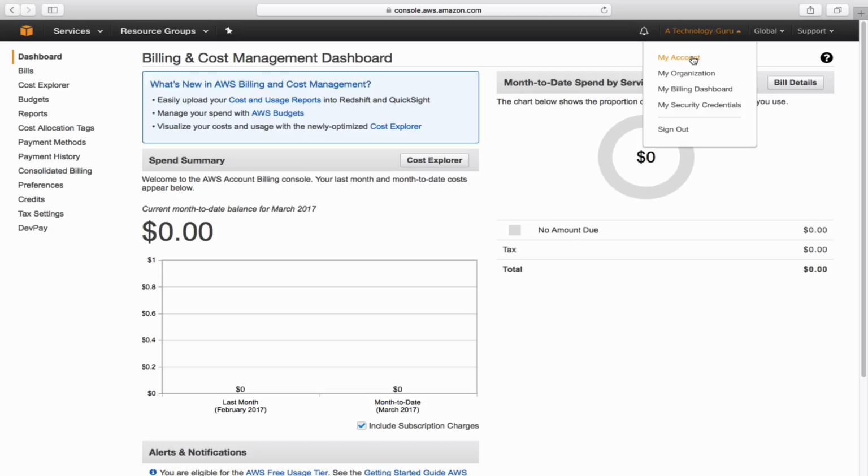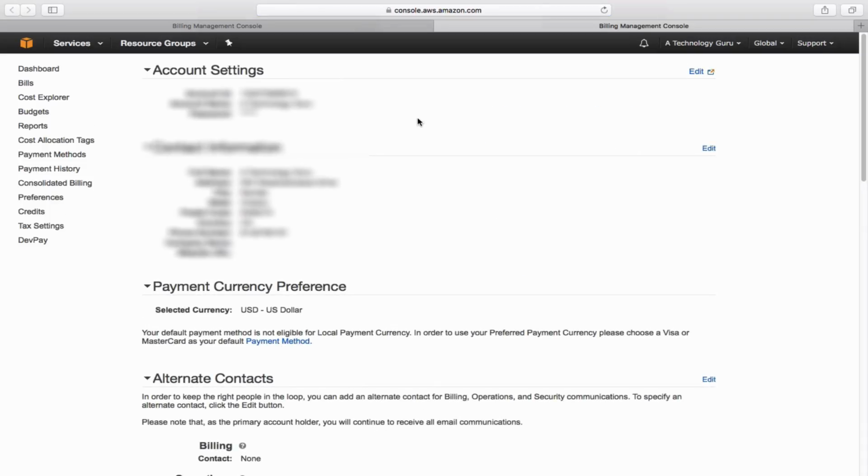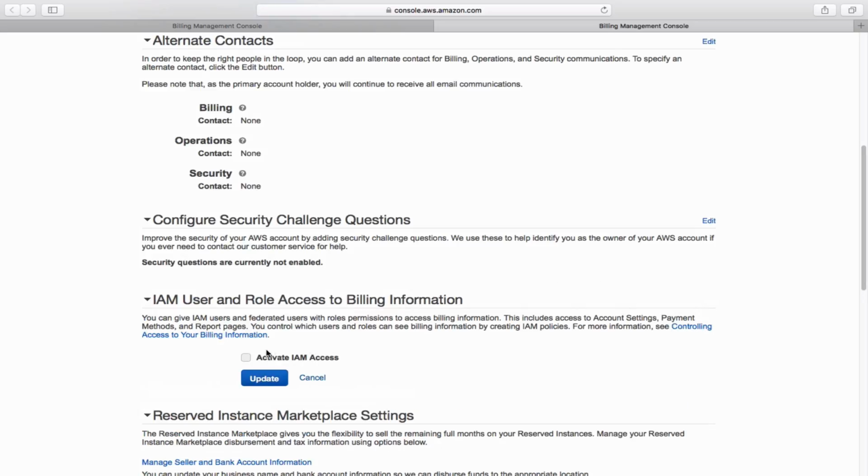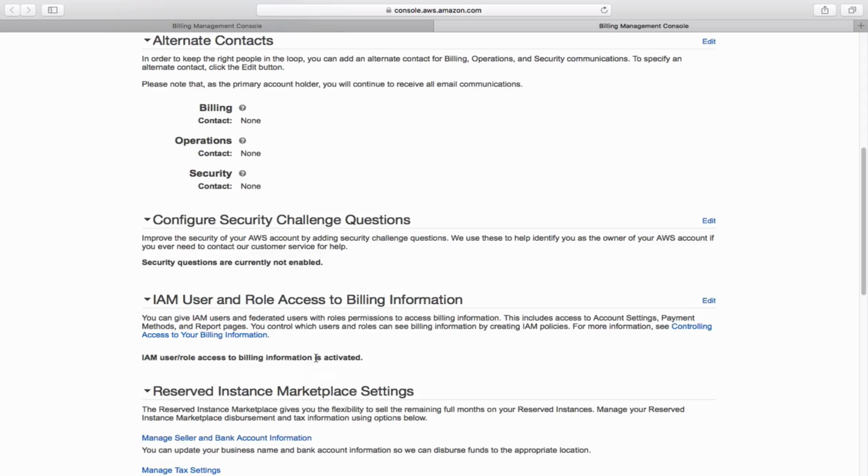Go to my account here, and further to IAM user and role access to the billing information. So click on edit here. And this is what you have to do, basically activate the IAM access to the billing portal. This would allow all IAM users to be able to access the billing information. So just say update here. So billing information is activated.